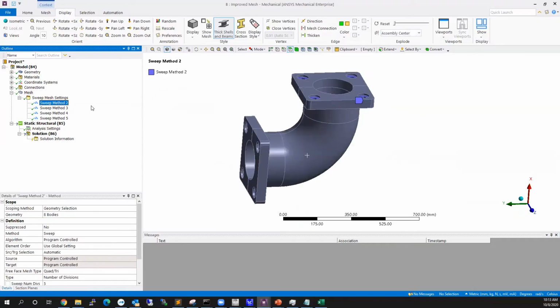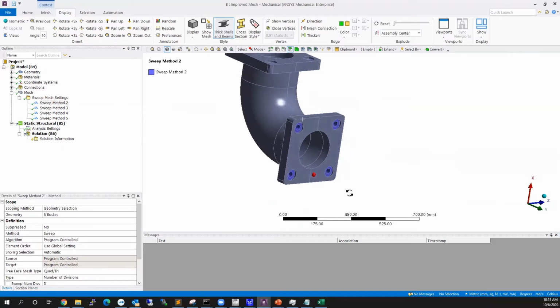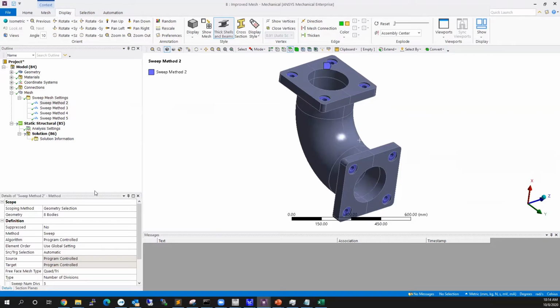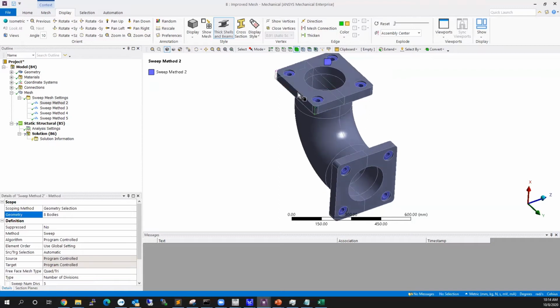So to take you guys through this, as I'd mentioned, the first thing we mesh here is these cylinders that I'd simplified inside the flange bodies. Now, I've decided to do one mesh method for all 8 of these cylinders. So here you can see we have all eight of these bodies selected. And that's okay because each of these bodies is very, very simple. And the automatic source target selection method should be able to determine which bodies to sweep and how to sweep them fairly easily.